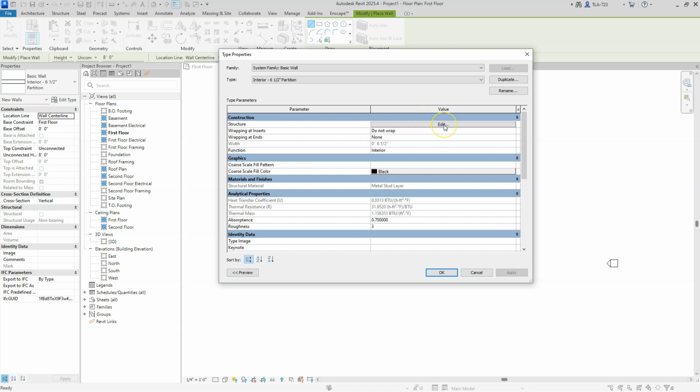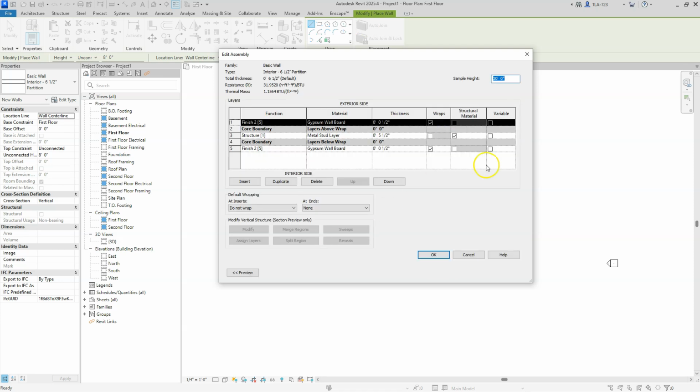So Edit next to Structure, and then that's going to open this window, which tells us all of the individual layers. So let's take a look at this. You can see that on the top side of this layer list here, we have the exterior side, and then down at the bottom we have the interior side. So we know that this wall assembly is going to be built from the inside at the bottom up to the outside at the top. And we do put these things in order as they would be placed in that actual wall assembly.